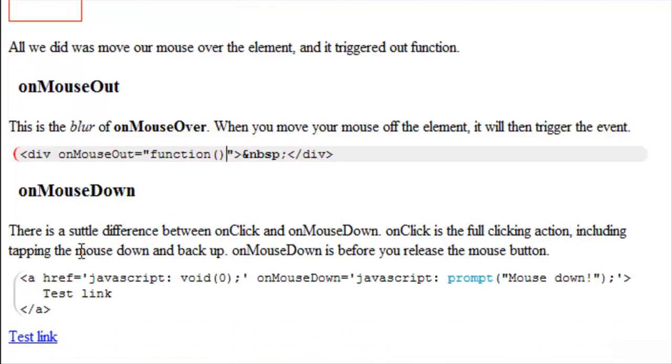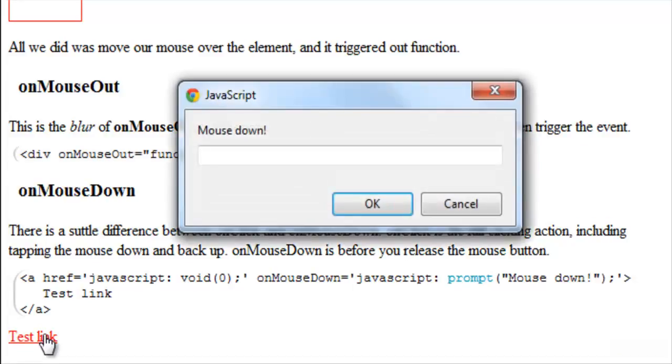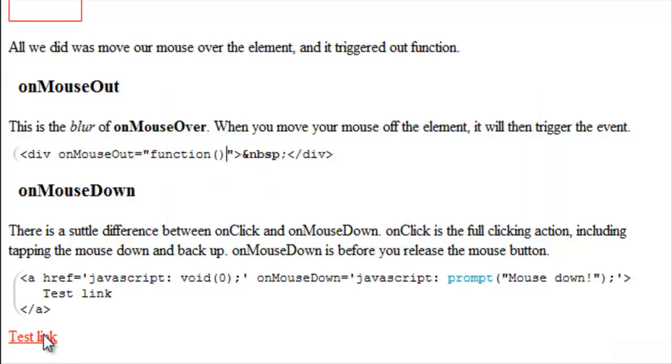Next we have onMouseDown, and there is a subtle difference between onClick and onMouseDown. OnClick is the full clicking action, that's clicking down and releasing your mouse. Where onMouseDown is when you click down, but it's before you release the mouse button. I'm just going to click down, I'm not going to release. And it prompts us. Now, I'm still holding the mouse down. If I let go, nothing happens.